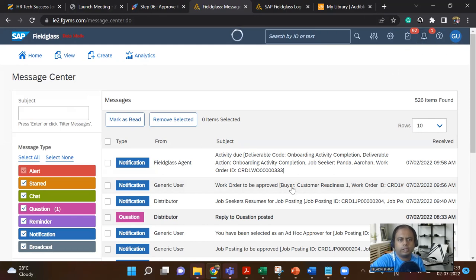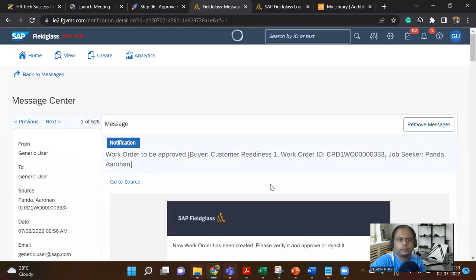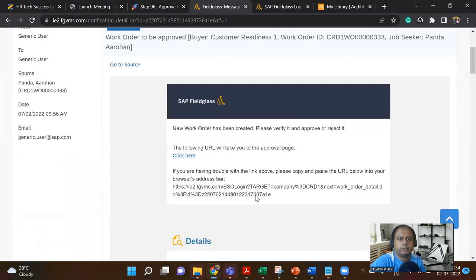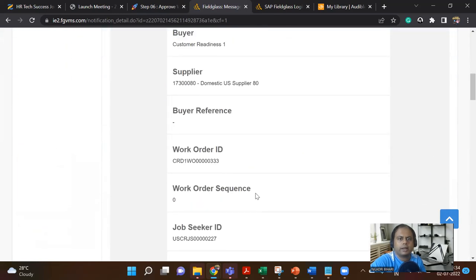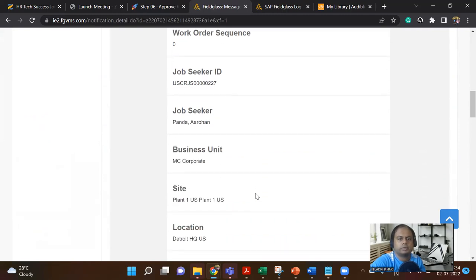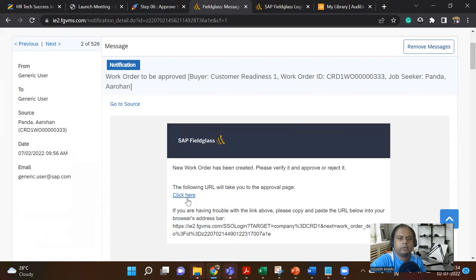Okay, meanwhile, I got a notification: work order to be approved. Job seeker is Arun Panda, and the work order is this. Customer and buyer is this. Buyer, work order, job seeker. And the following URL takes you to the approval page, right? So this is the supplier. This is the work order ID, work order sequence, business unit. So let me go to this.